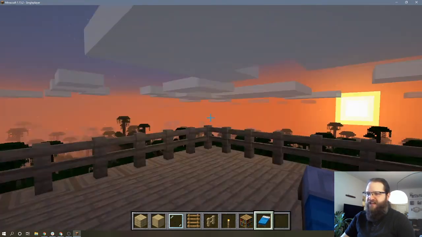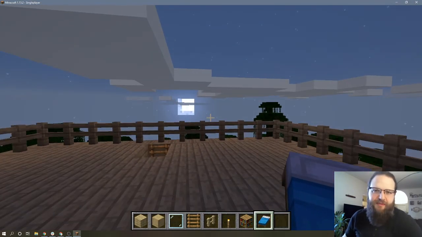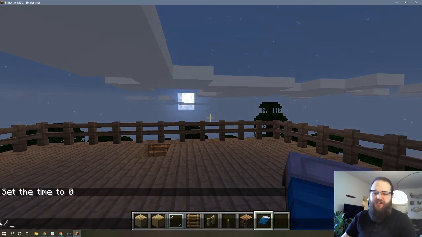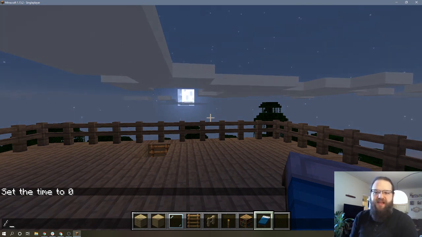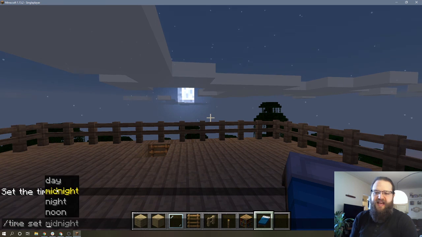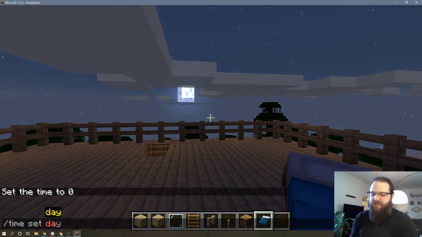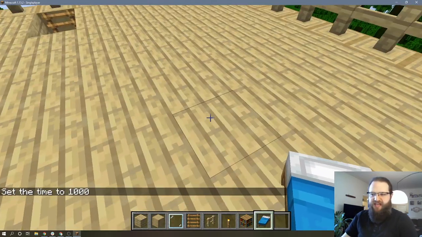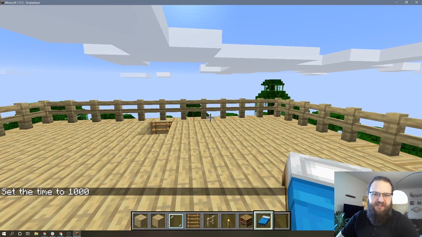So there's the sun setting and there's the moon. So now's a perfect time to introduce commands. If I want to make it daytime, I'm going to press the / on the keyboard, and you'll notice I have a little command line here. And if I want to make it daytime, I put in time, set. I can put in day, midnight, noon, whatever. And now it sets the time to day. So it's the middle of the day, which is nice.